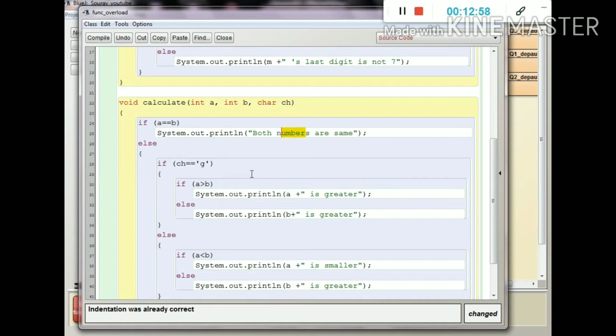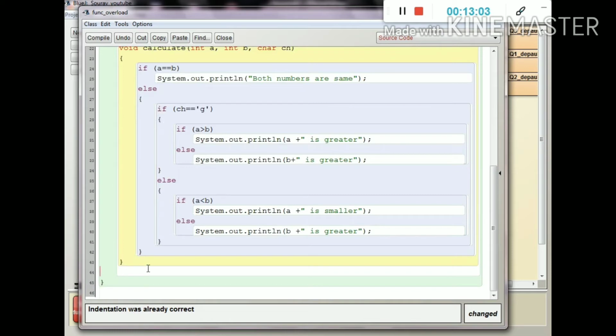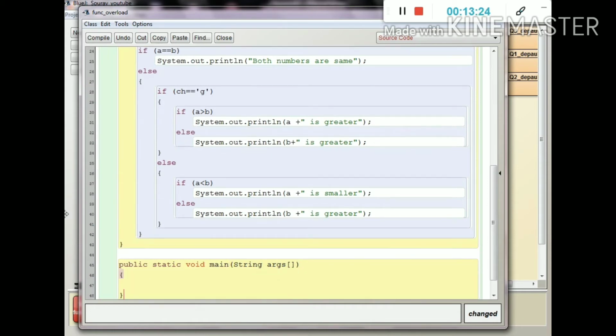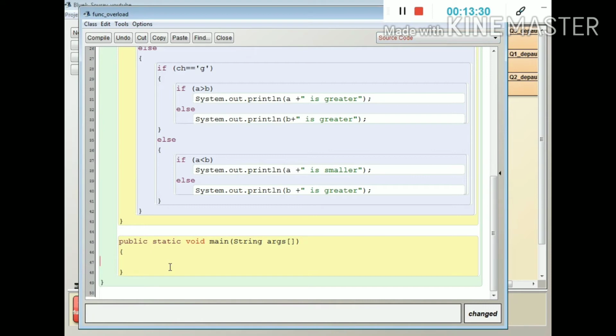So that is the function overloading. And if you want to add it with the main function, then public static void main String args. In that case you have to create the object of the class. Okay, this is a small mistake, it should be smaller.